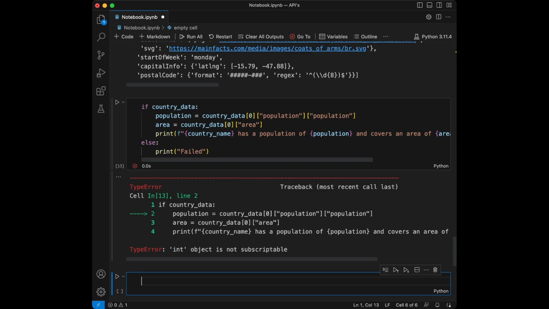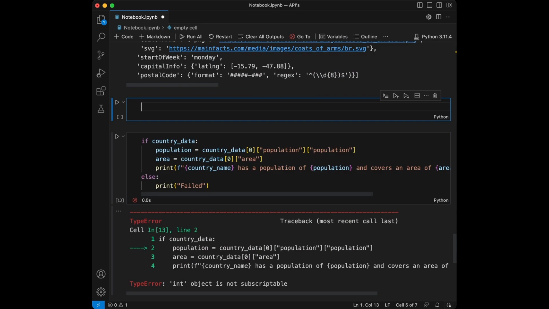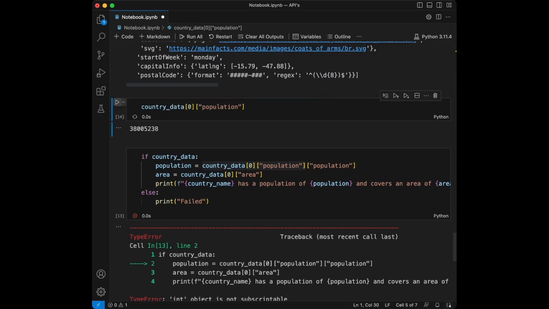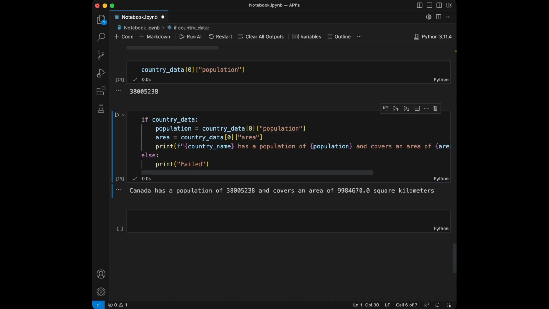I think there was a change on the population side. Let's just quickly check it together and get this. Let's see what it returns. Oh, you see, it's returning an integer, so we don't need that actually. And like this, it's going to run. Okay, we can see our condition worked since we have country data. Canada has a population of, etc. We can see both the population and area here.